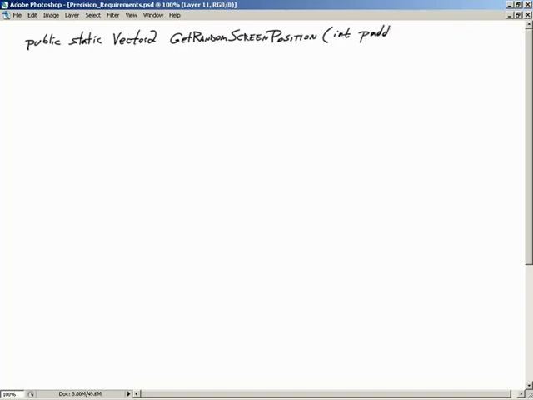Now what takes place inside of here? Well, it's real simple. All we're going to do is generate a new vector. So we're going to return, because that's all we need. We need some sort of random XY position that represents a location on our screen. So we're going to return a new Vector2.